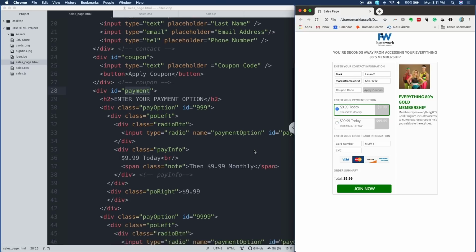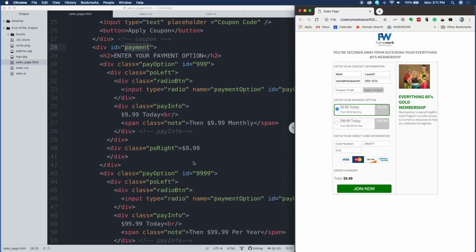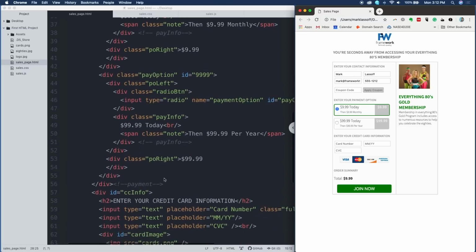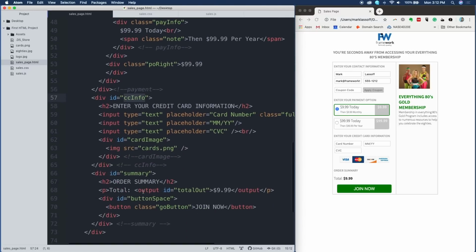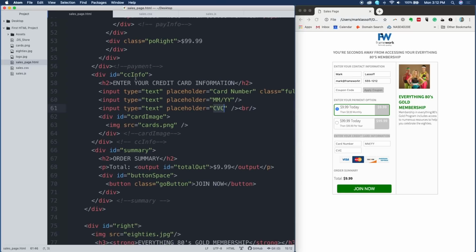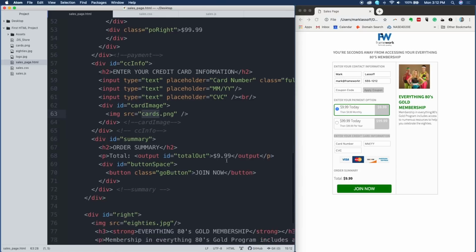We have a div for credit card info, starting on line 57. Enter your credit card information. So that's this div with the card number, month and year, and CVC fields. Now, inside CC info, we actually have a card image div, so another layer of the hierarchy. And in that, we've got the card's image.